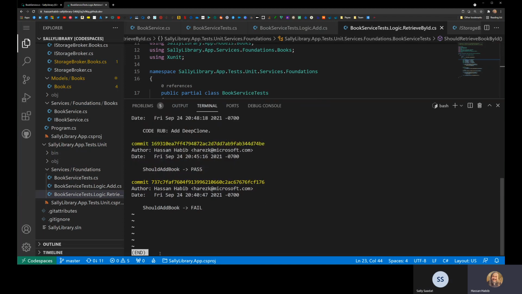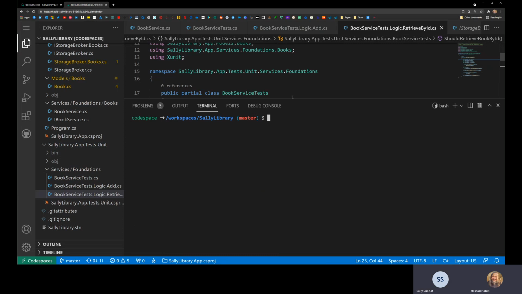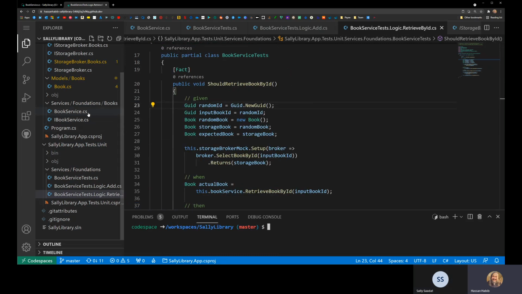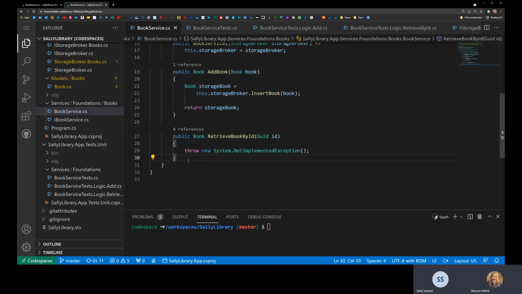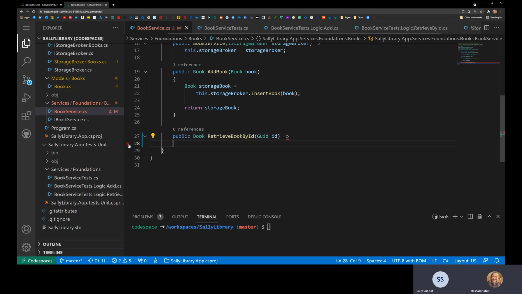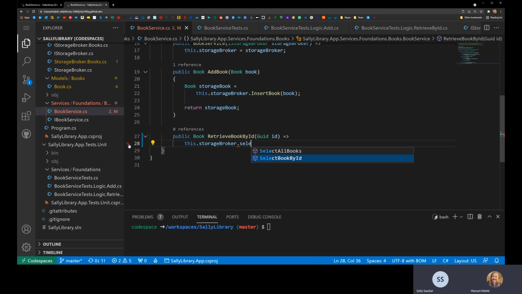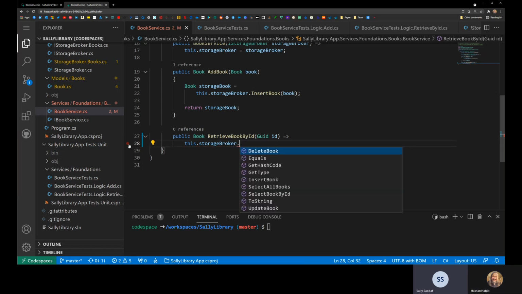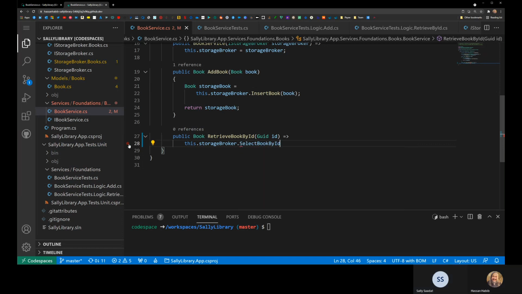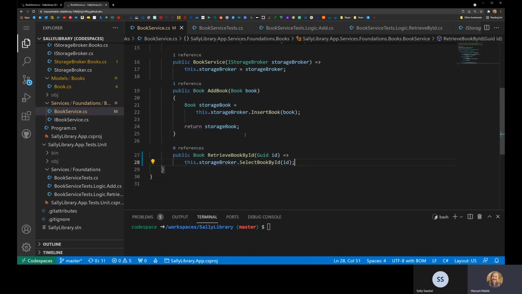What should we do to make this pass? Okay, you tell me, Sally. You're the driver. How are we gonna make this pass? Go to the book service and make the function. Okay, so what do I do? Like this dot. Storage broker, storage broker dot. Retrieve or select. Select book by ID, and then there's ID. Like this. Do you think this would make it work? Let's find out. So this one is good.